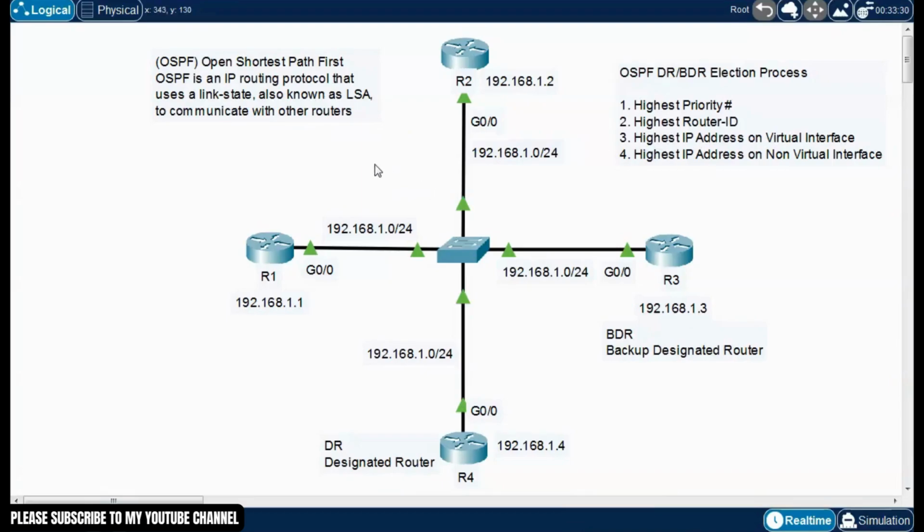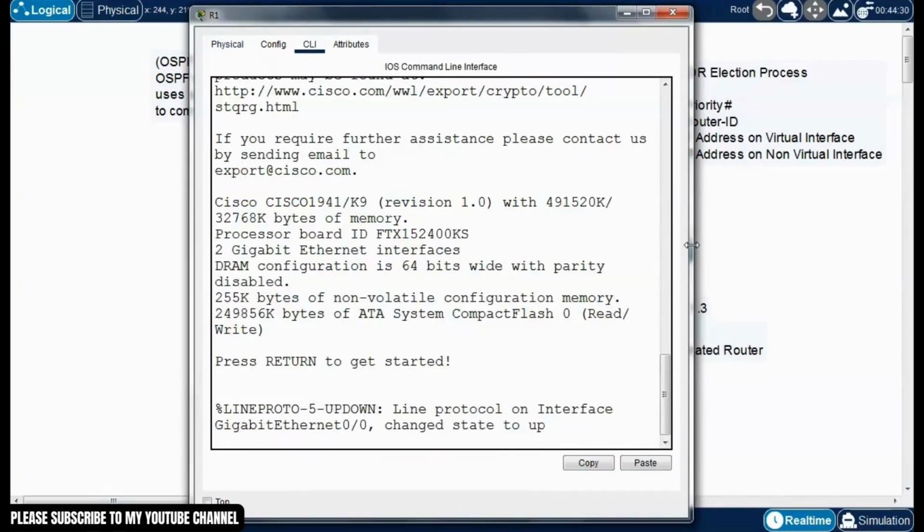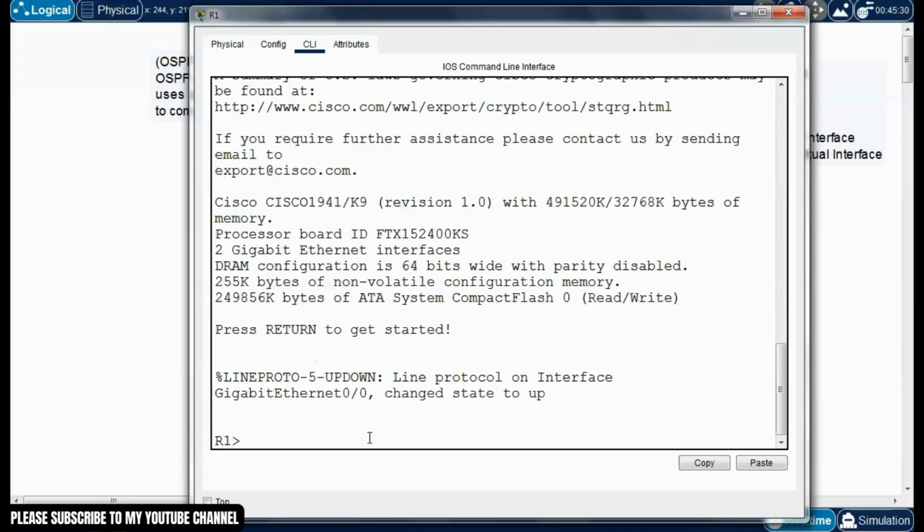Okay. And all of these routers, they are on the same network. You notice that I already labeled them 192.168.1.0/24. On all of them, they have the same. Okay. Because again, this is a multi-access network, and they should be on the same network. All right. And let's open the R1. I'll go to command line interface. I'll hit enter to get started.